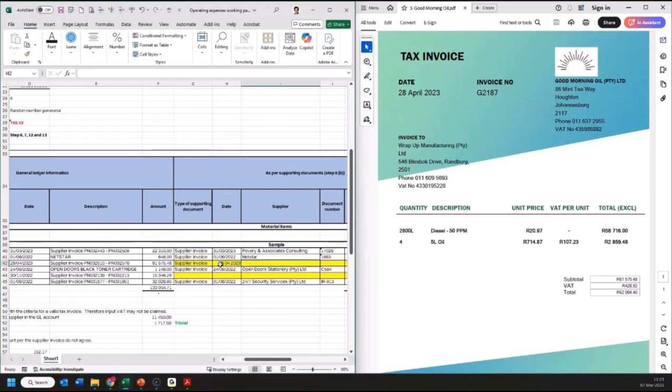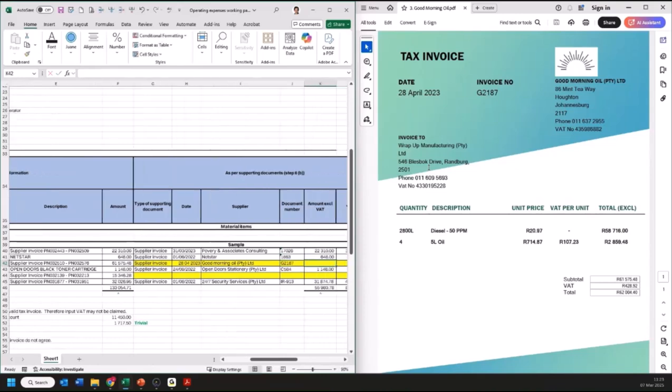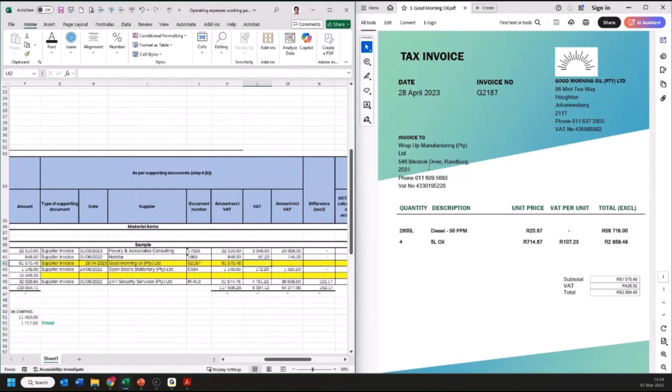We are wanting to know that they did in fact correctly account for this expense in the right year. So that is definitely an expense in the current year. Who is the supplier? Good Morning Oil Pty Limited. So that's good. The document number, this invoice is G2187. What is the amount excluding VAT? Well, that is the 61,575.48 that we've already looked at. The VAT is 428.92, and the amount including VAT is 62,004.40.